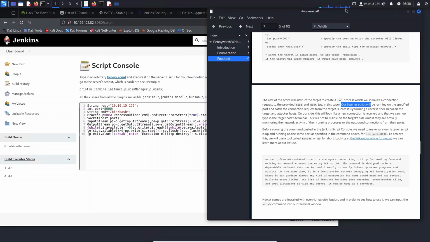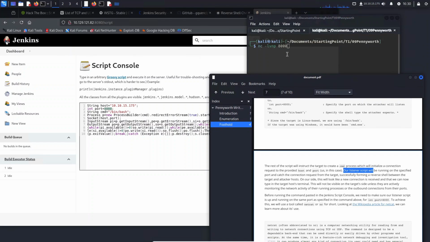Our listener script, so this one here, will be running on the specified port and catch the connection request from the target, successfully forming a reverse shell between the target and attacker hosts. On our side, this will look like a new connection is received and that we can now type in the target host's terminal. This will not be visible on the target side unless they are actively monitoring the network activity of their running processes or the outbound connections from their ports.